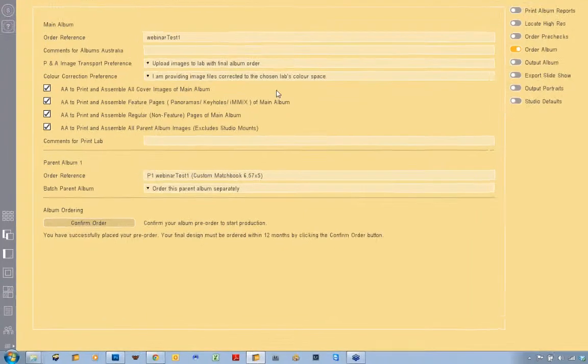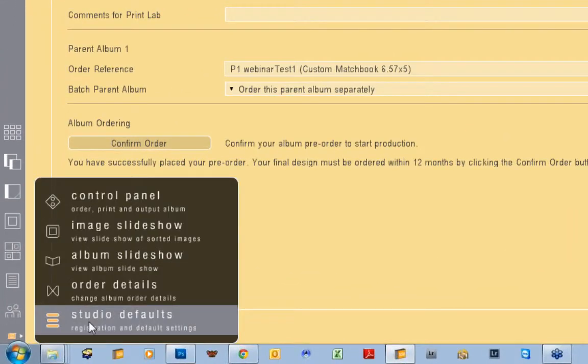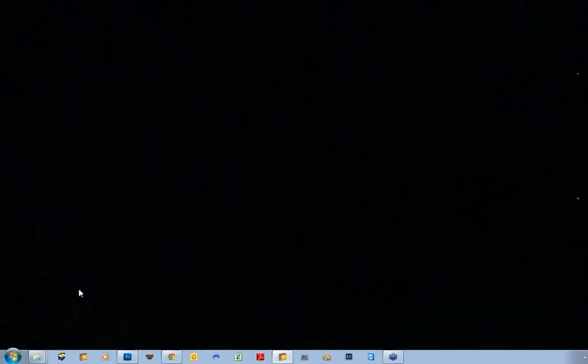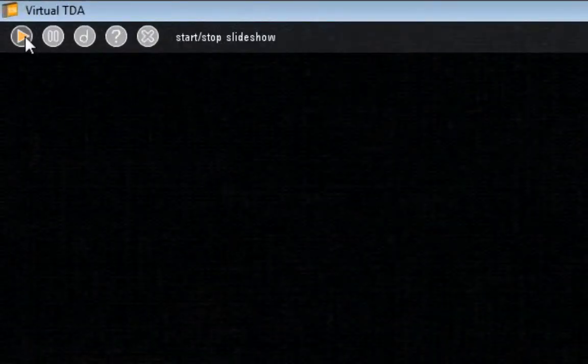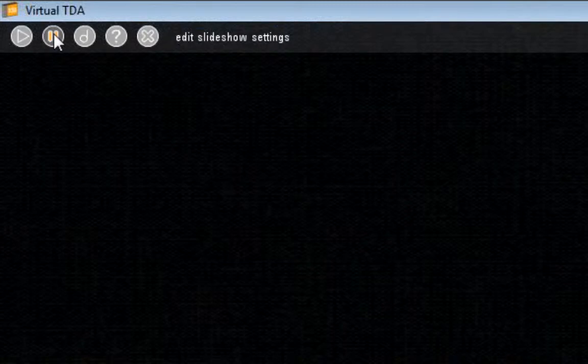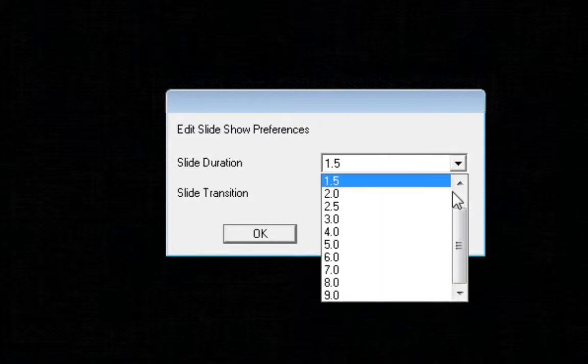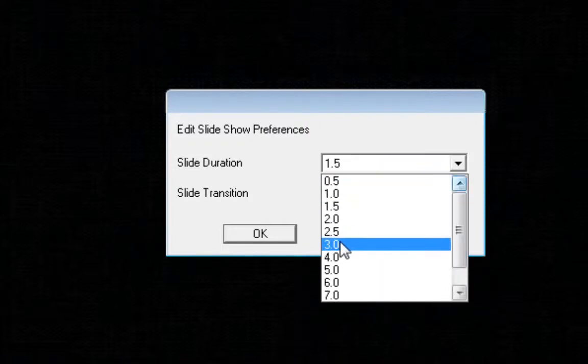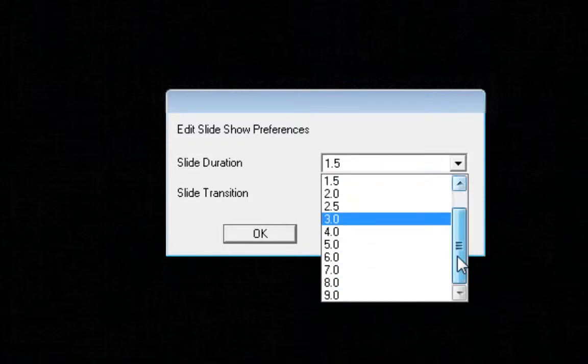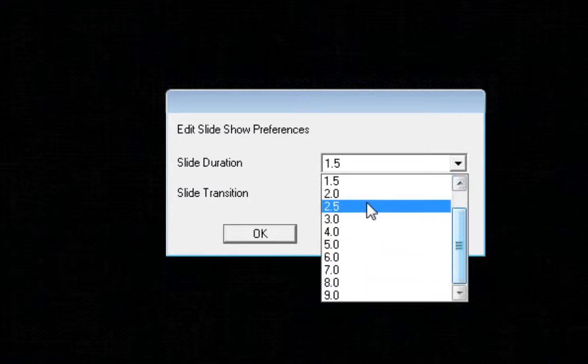Now once you're done with all this, you've got your slideshow, and to do a slideshow you come back to Album Slideshow. Up here you've got play ready to go. You can also open settings. With settings you can change the amount of seconds you want the image to appear. You can go as little as half a second, or for an album design, it's good to do about 6 to 8 seconds just to have it nice and slow so the couple can enjoy the images. We'll just do 1.5 to be quick.